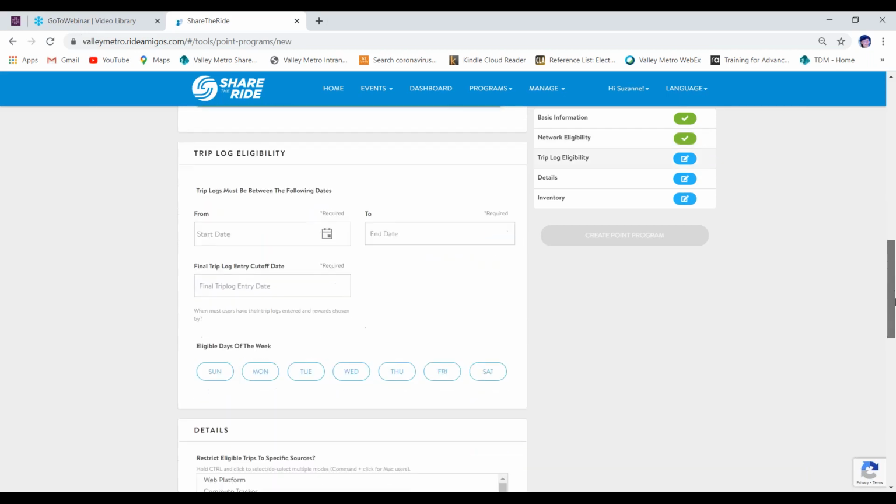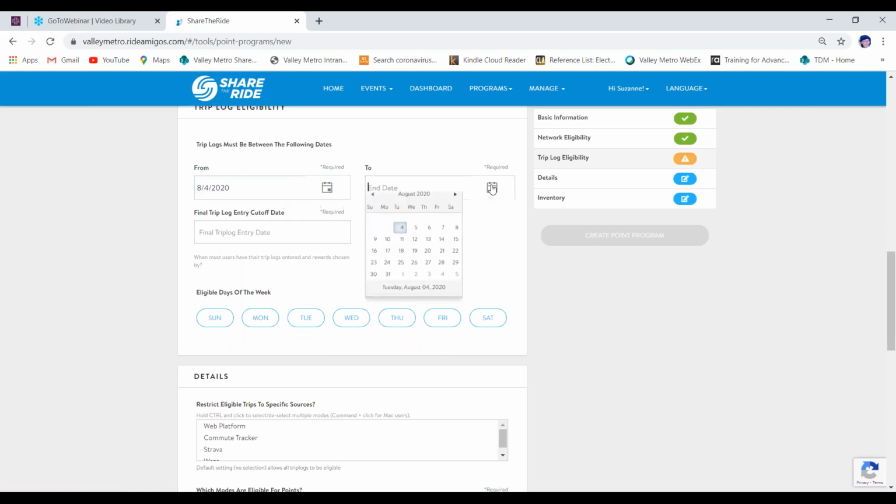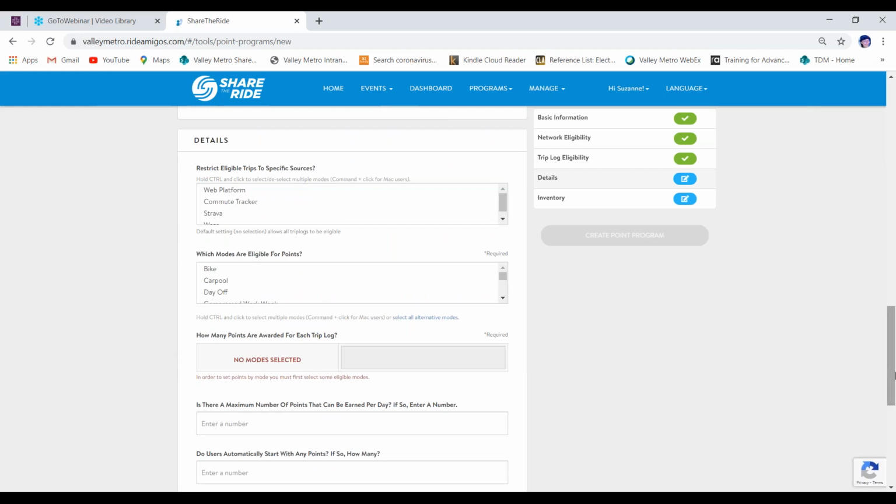Trip log eligibility dates are required, but they can be any dates. We suggest you start with today, and we suggest you set your end date about a year out because most organizations will be updating their TRP plan once a year. So that's just a handy period of time. Final trip log entry cutoff date can match your to date. That's fine. Remember, this isn't an actual contest. And because it's not an actual contest, we're going to leave the eligible days of the week blank. We don't need that specified here.